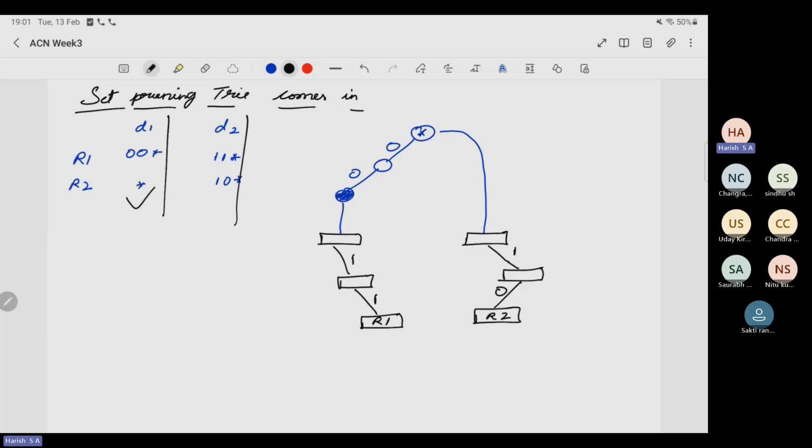This is R2. So far we have created our set pruning trie. Now comes the question. Let there be an input sequence which says it is 0, 0, 1, 0. Okay, this is the input sequence: 0, 0, 1, 0.